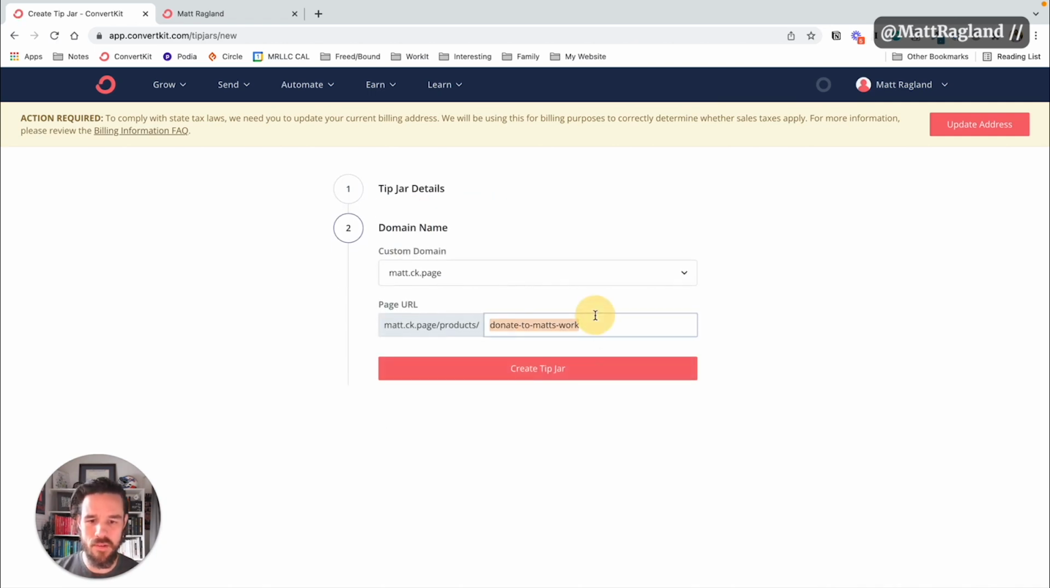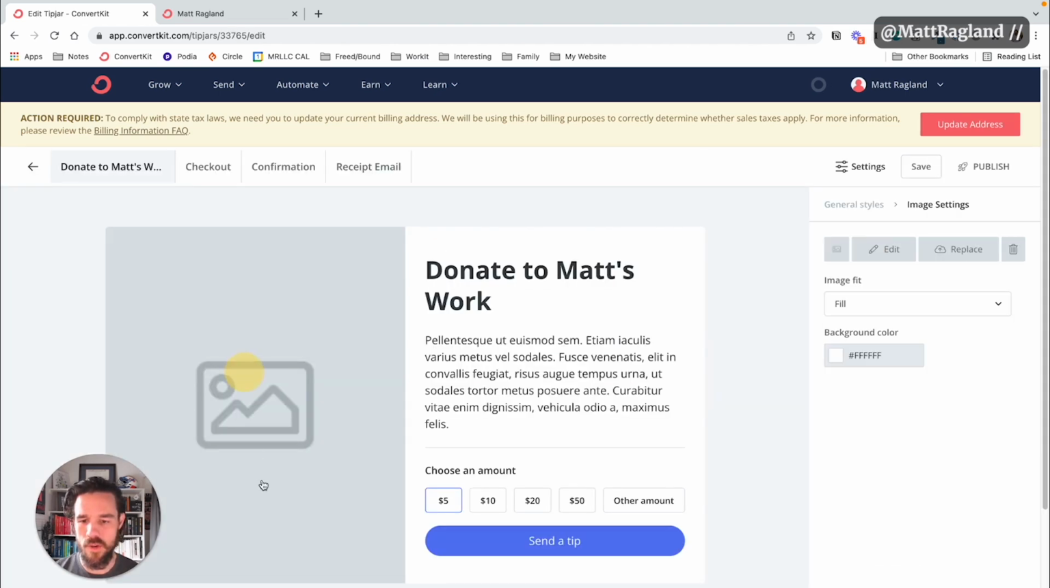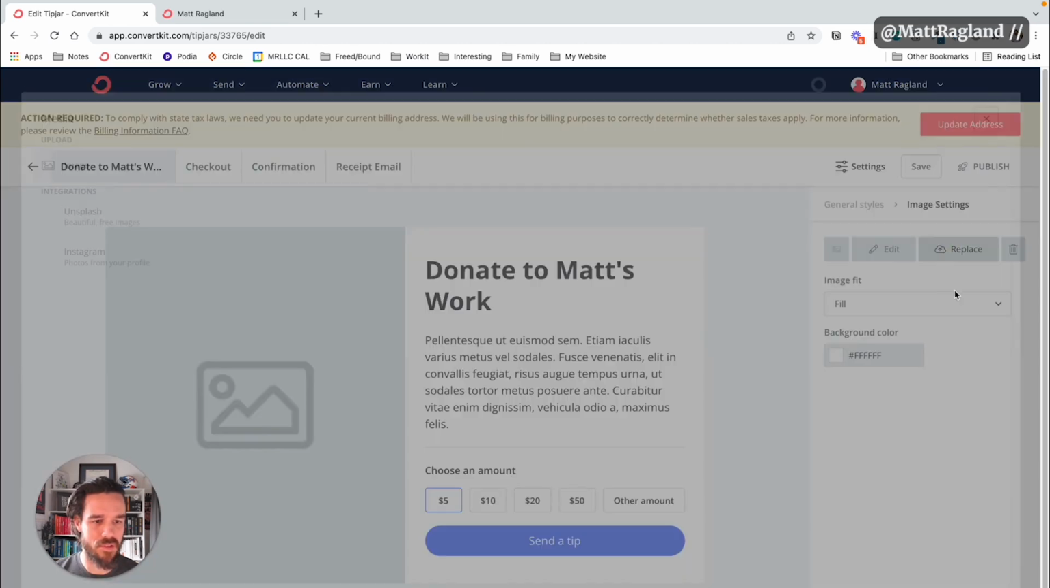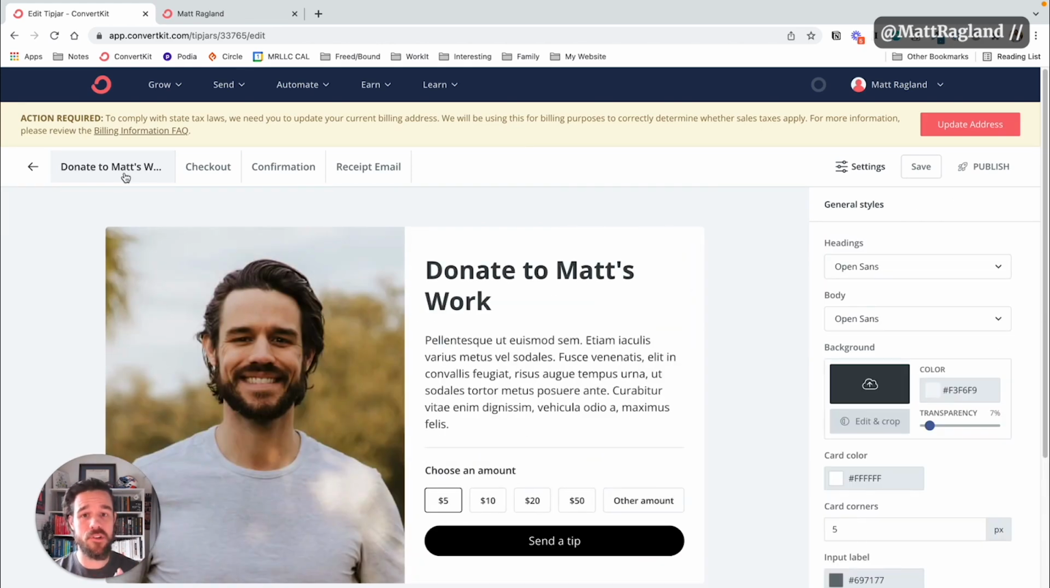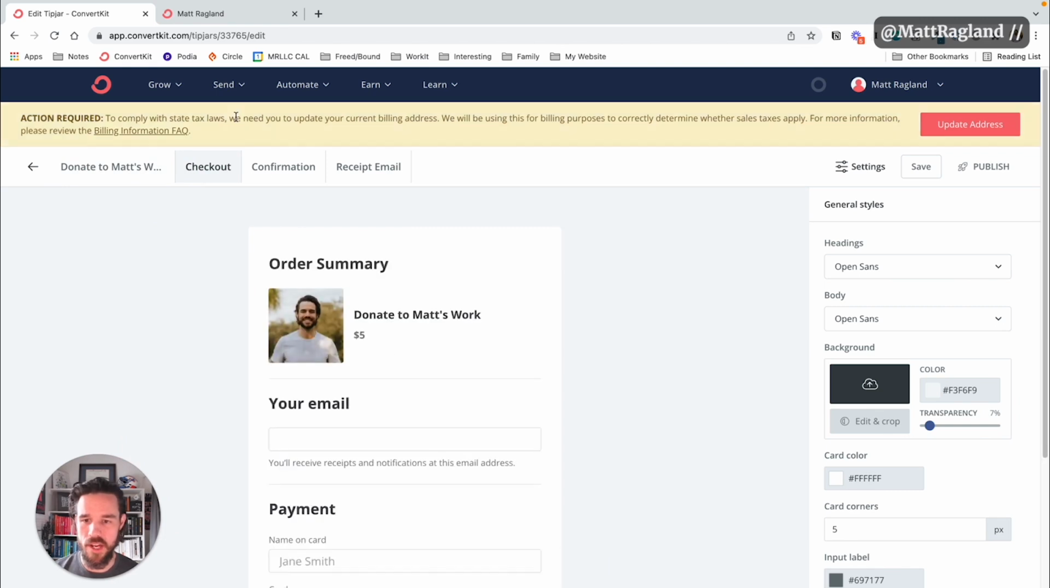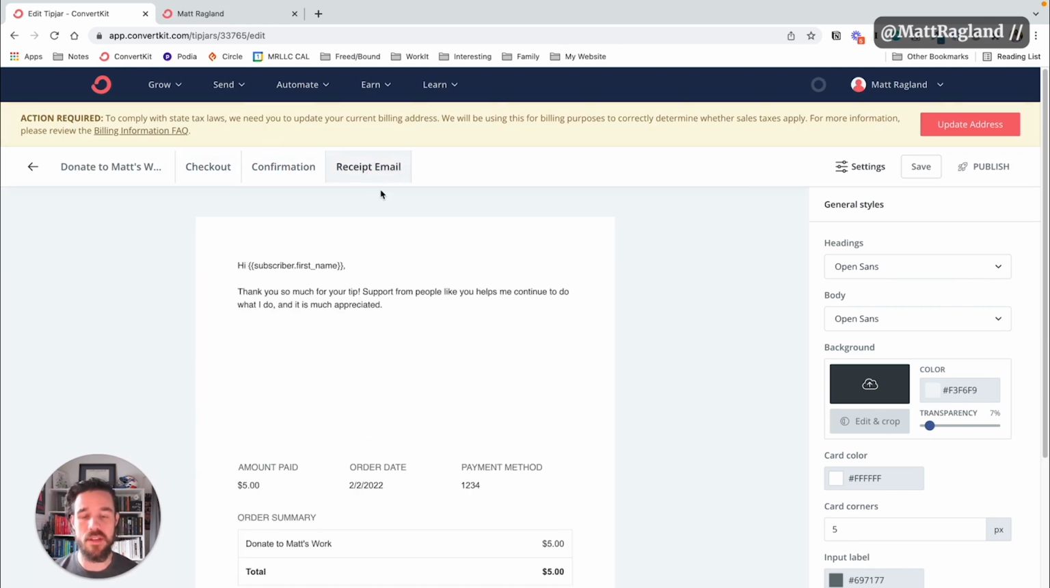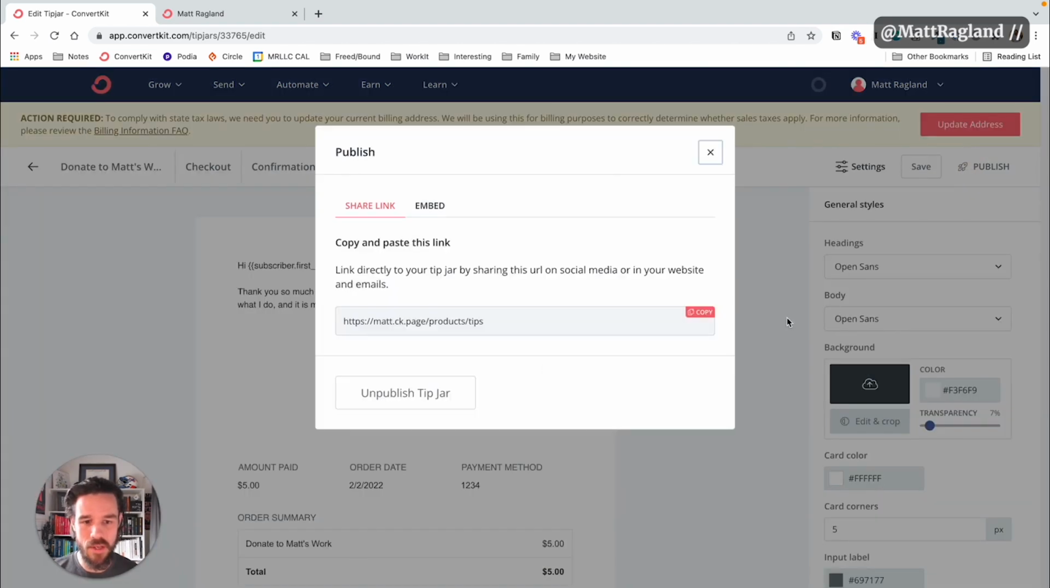So next, tips. What I can do right here is certainly add in that image that I showed you before. After customizing the tip jar page, you can also customize the checkout page, the confirmation, the receipt email. All of these can be customized. You can also pretty much just leave it as is, because ConvertKit does a good job of setting all of these things up to be pretty much set it and forget it. But when you're done, just come over here to publish, copy that link, and you can add it to any landing pages you've set up in ConvertKit.